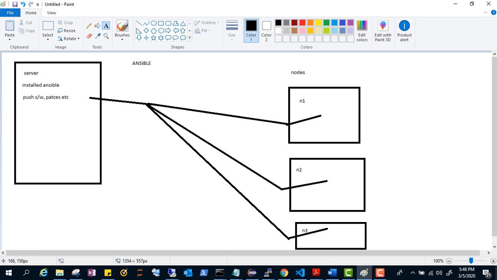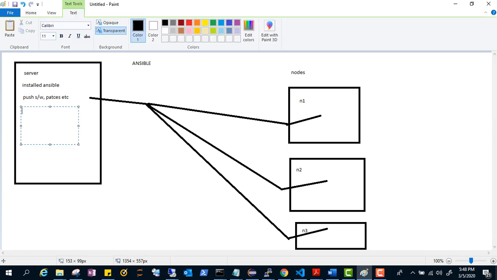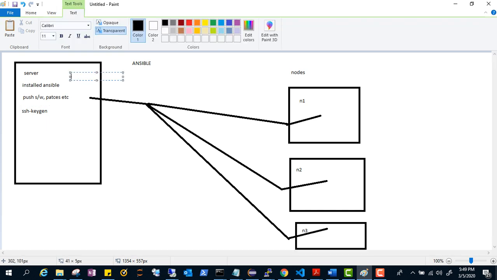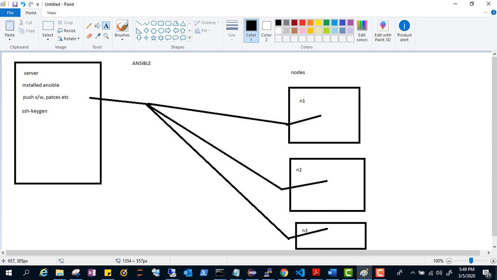Then this is a push configuration, and how will Ansible connect with my nodes? I already said that it is connected, but how? What is the back-end process? Simple. In your server machine, you need to generate a key with keygen, and this key will be connected from your server to your nodes. So this is all about the push configuration of Ansible.